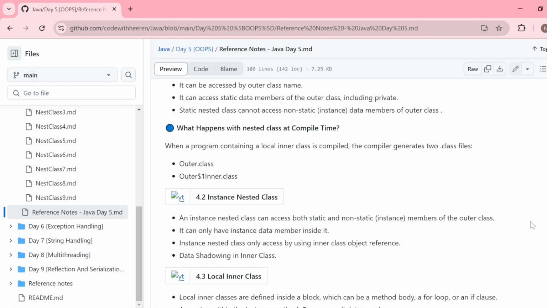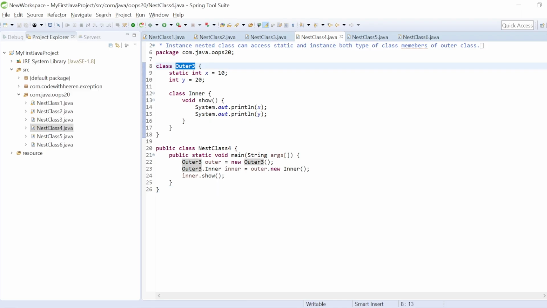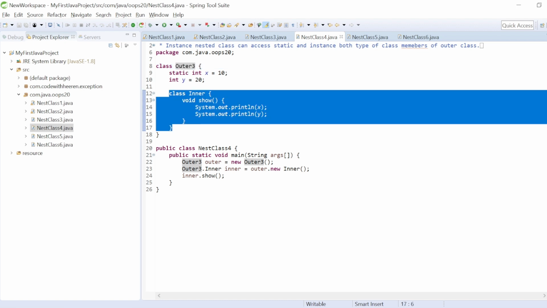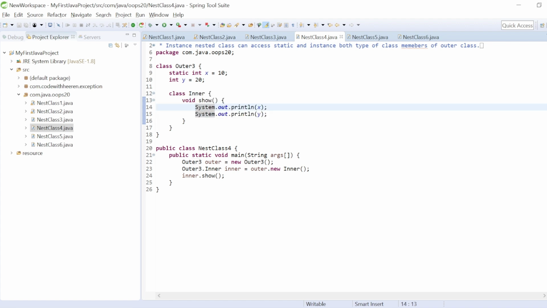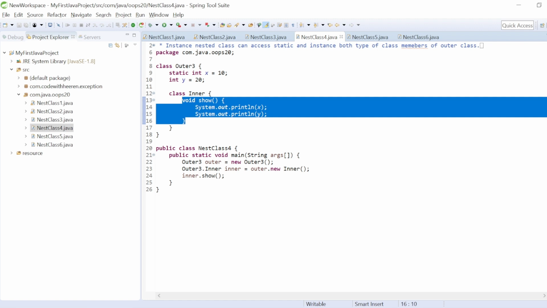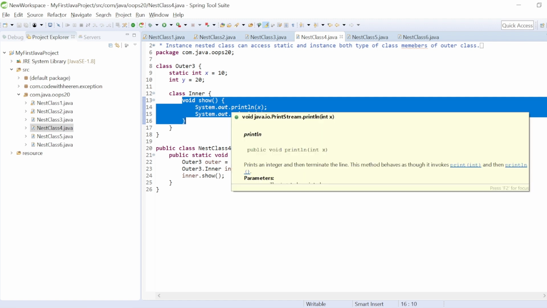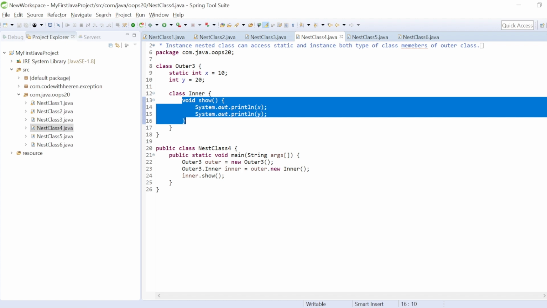Okay, now let's jump into the implementation of instance nested class. In this implementation, I have an outer class which is holding a static data member and an instance data member, and then I'm defining an instance nested class. This class does not have the static keyword, that's why it is treated as an instance nested class or inner class. Inside here I am defining one instance method, show, which is accessing x and y, both static and instance data members of the outer class. Is it valid? Yes. For an instance nested class, you can access static and instance data members of the outer class inside it. So I am printing both of the data members without any problem.